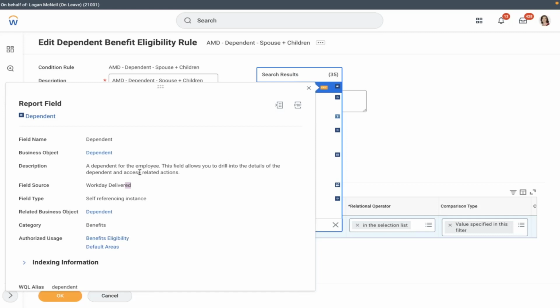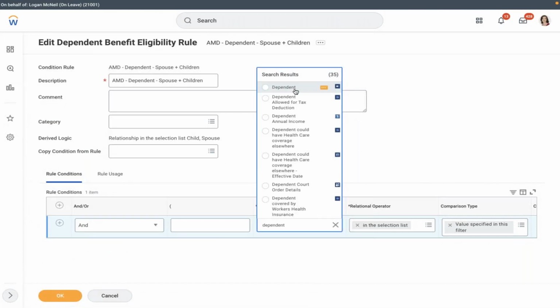I don't think daughter would be an option. It would be either child, children, spouse. No, I'm giving just an example. If we still assume there is a benefit plan which is eligible only for a girl child, we can still achieve that with the help of this field, dependent. I see what you're saying. Okay.